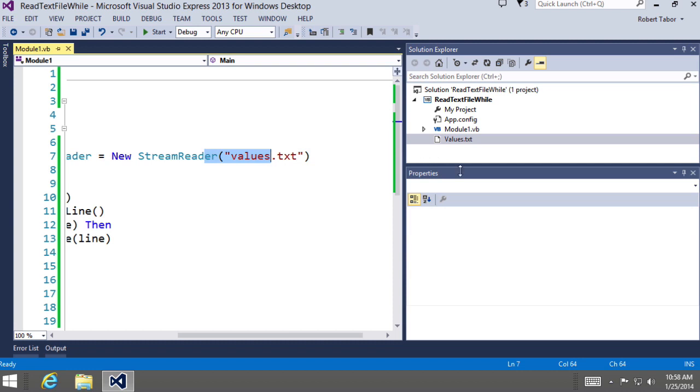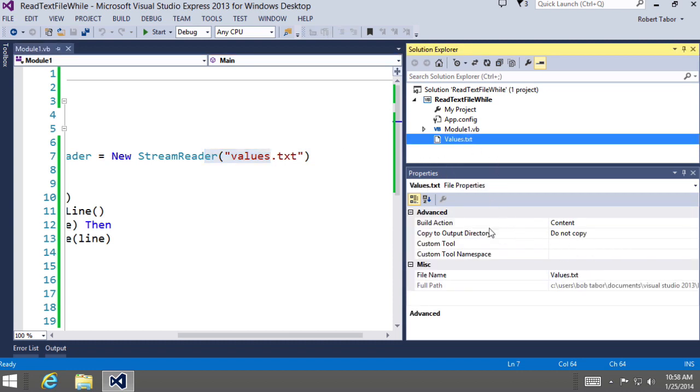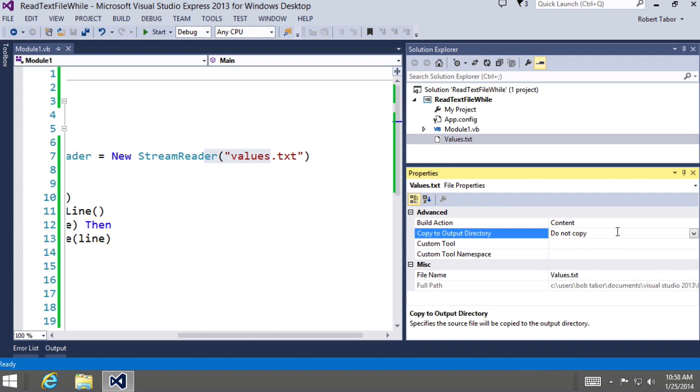Okay. So at any rate, you can see that by default it's set to do not copy, but we want to change that. There are two other values here. Copy if newer, which means anytime this values.txt file changes, we want to copy it from the project directory into the debug directory, but only when a change is made. And then copy always, which is the one we're going to select.